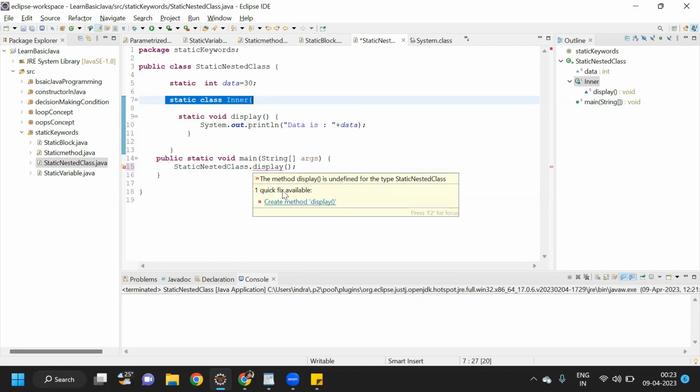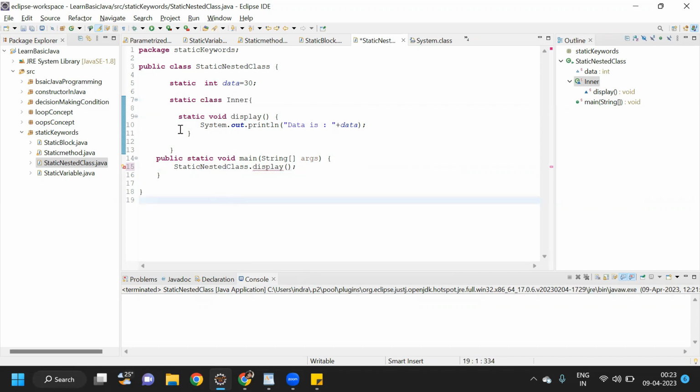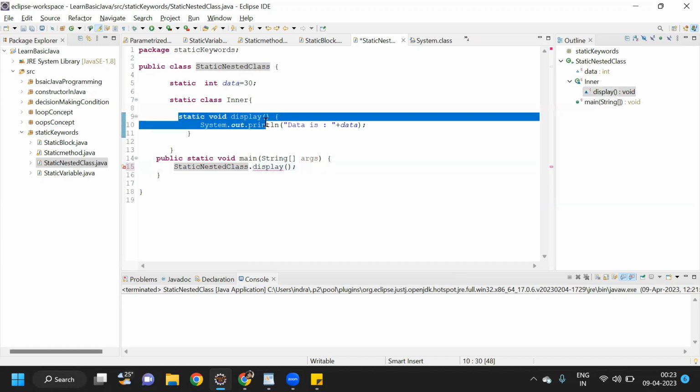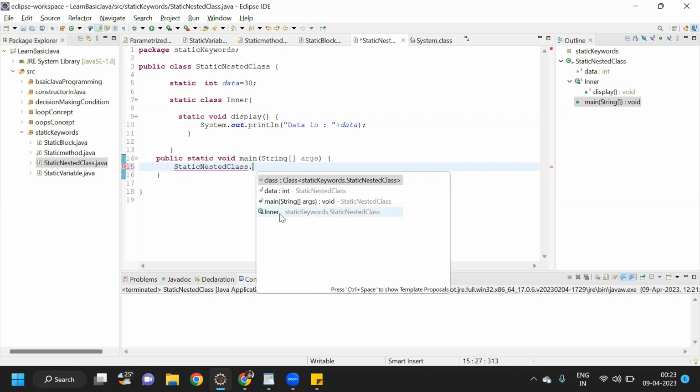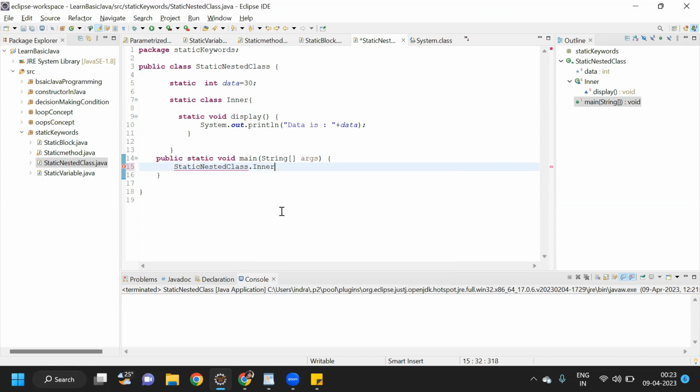Why is it asking to create a method for display? Because I have written the main class name, but we have an inner class where we have written this method. This method is under the inner class, so we have to write this again. That's why it was not displaying. Again we put the dot, then it is asking to write this inner class as well. So I will take this inner class.